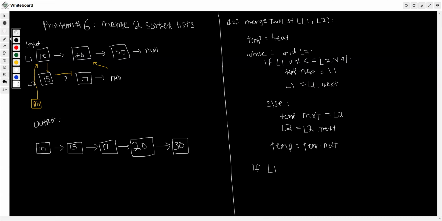So if list 1, then oh wait, sorry, temp dot next. Oh my god, what is this? Patience. This is taking way too long. Next, and that would be list 1. So if list 2, temp, we do the same thing to list 2.